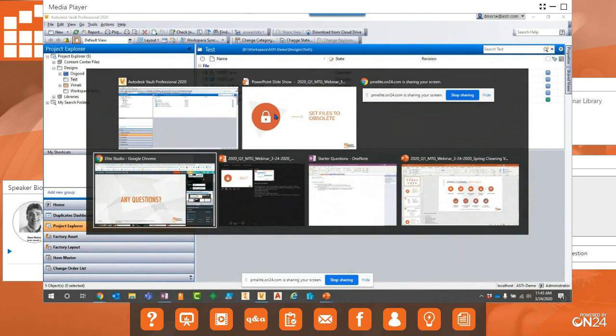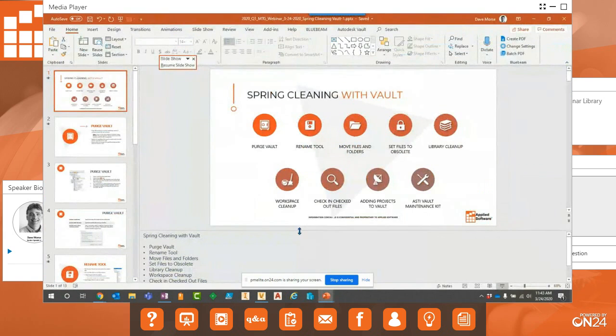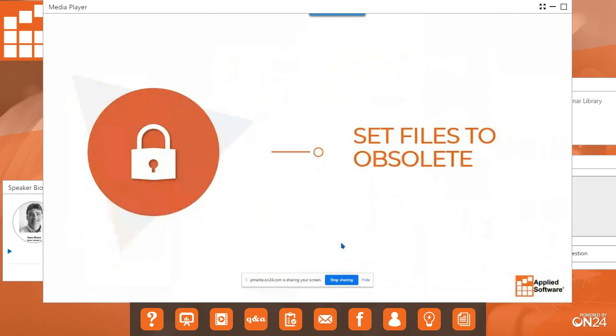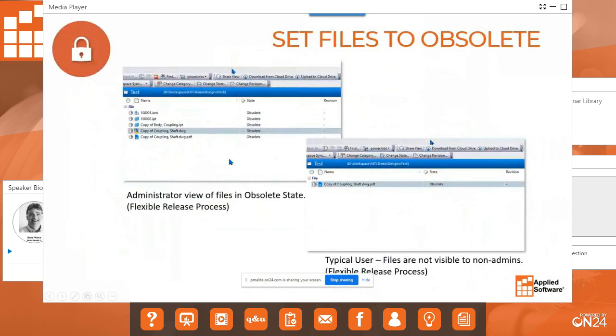We'll pop back over here and take a look at this. So here's a screenshot of the administrator view using the flexible release process. I'm able to see all of the obsolete files. In the second screenshot here, as a typical designer or engineer, the files are not visible to me. And again, this is in the flexible release process.